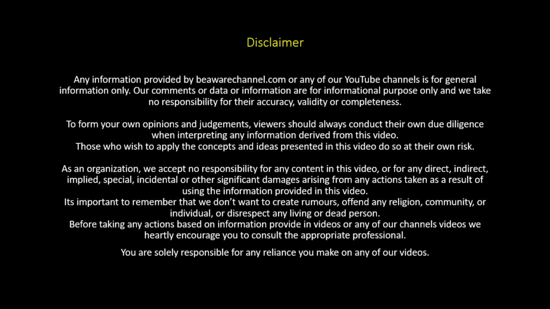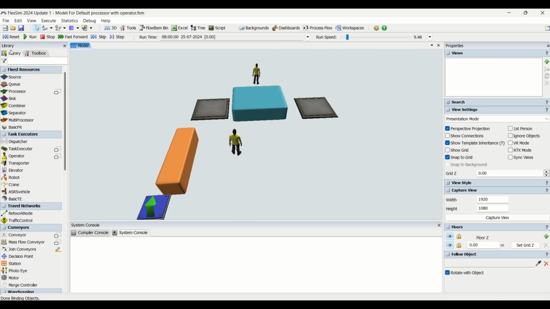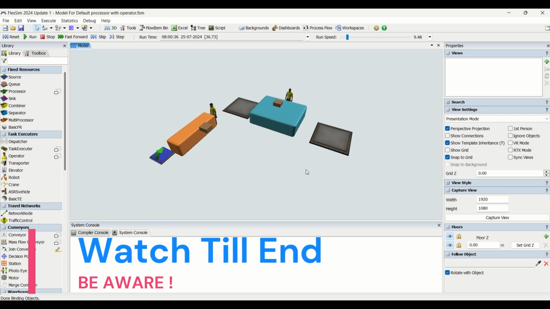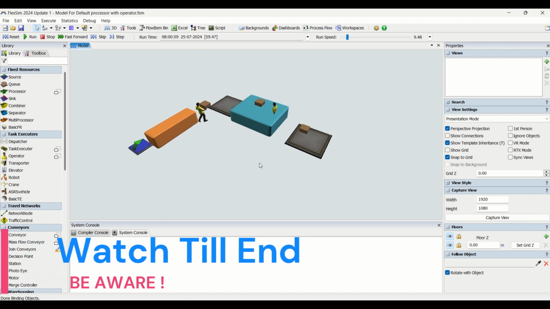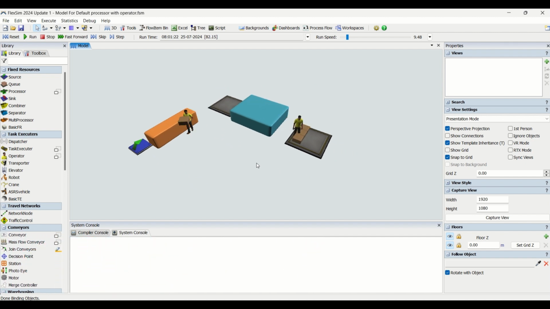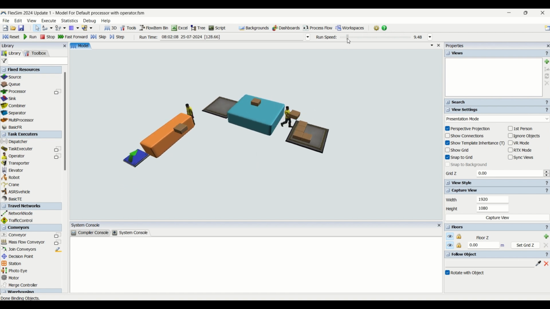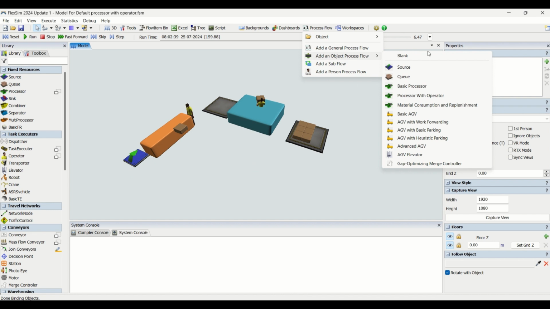Hello guys, welcome to another interesting video on our channel. In this video we are going to learn about our third default process flow, and that is processor with operators. We have already started a series on the default process flows which are available in this process flow in here, that is the add an object process flow. We have already completed videos on source, queue, and basic processor.